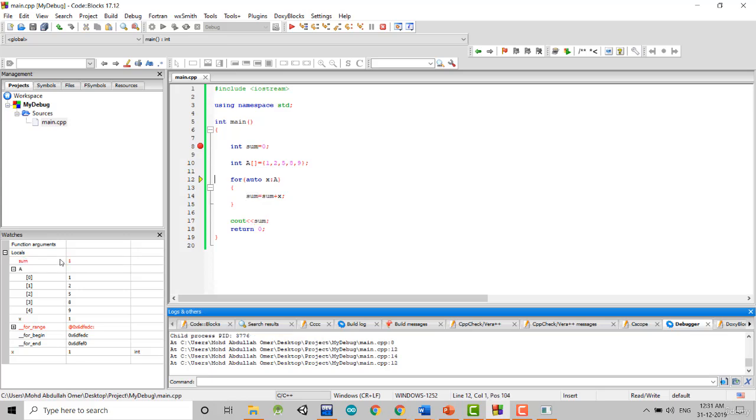Yes, sum became 1. Then again if I continue, x became 2. So you have to watch in the side. x became 2. Now next line, this sum becomes 3. So 1 plus 2, that is 3. Then sum becomes 5 and sum becomes 8. x became 5 and then sum became 8. Now x is 8 and sum becomes 16. x is 9, then sum becomes 25. Now it will come out of the loop.